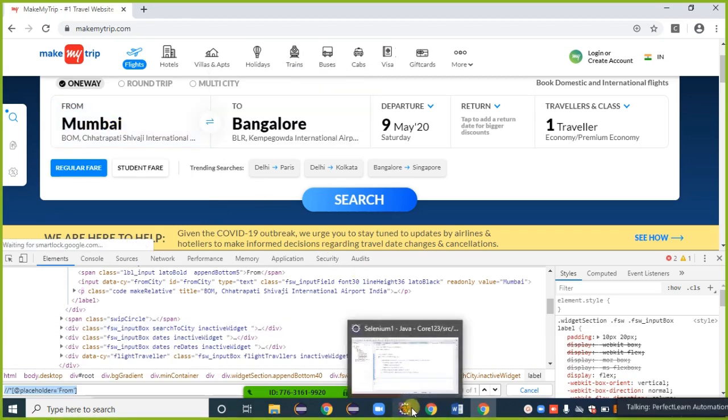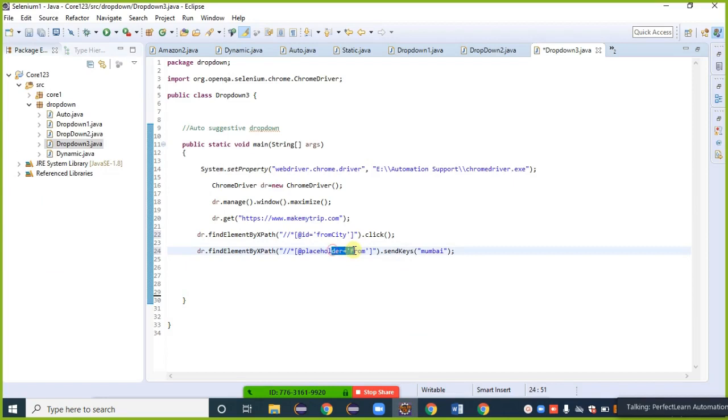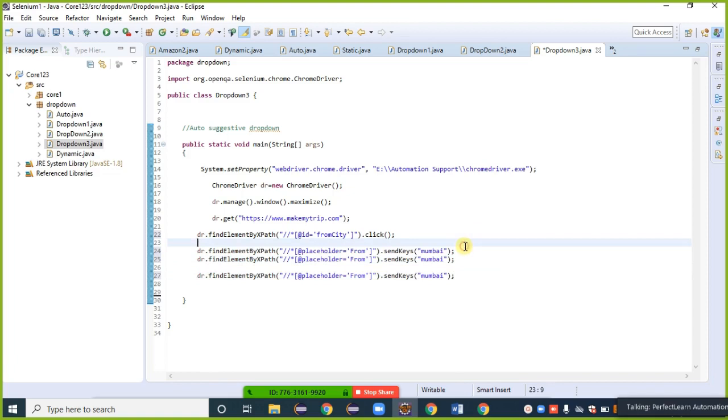So by using the same web element, this one, Control C, Control V, Control V.